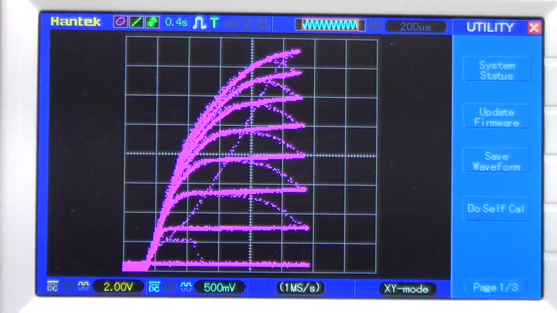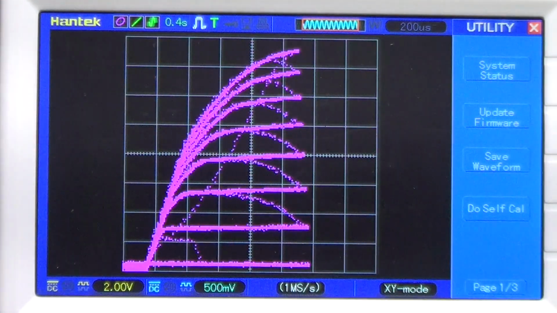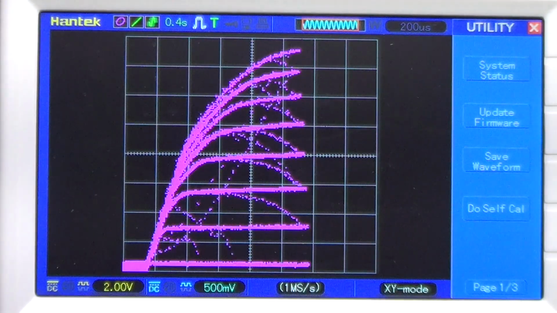All of this is done with an 8-step ladder. Let's switch now to the 4-step ladder to see the difference.